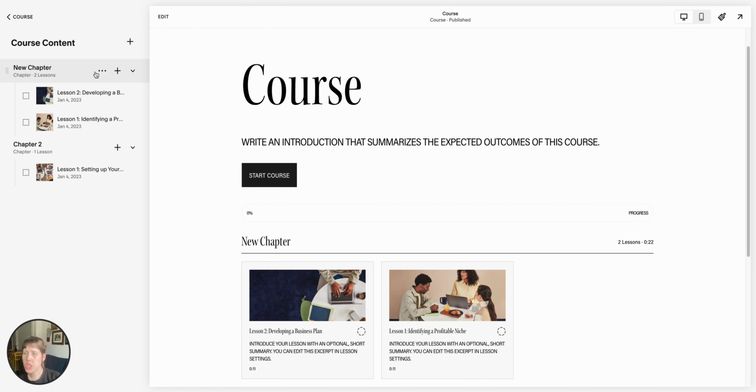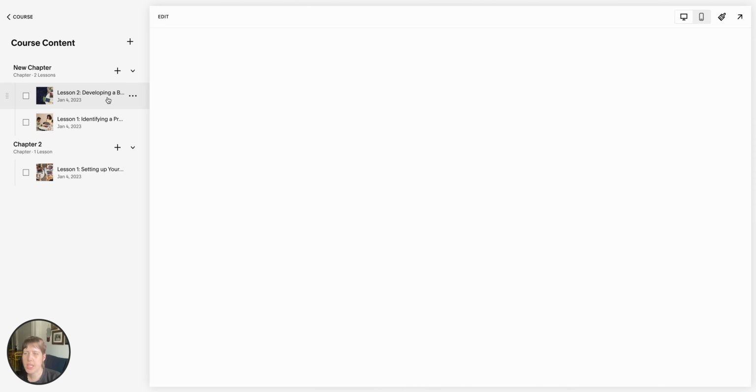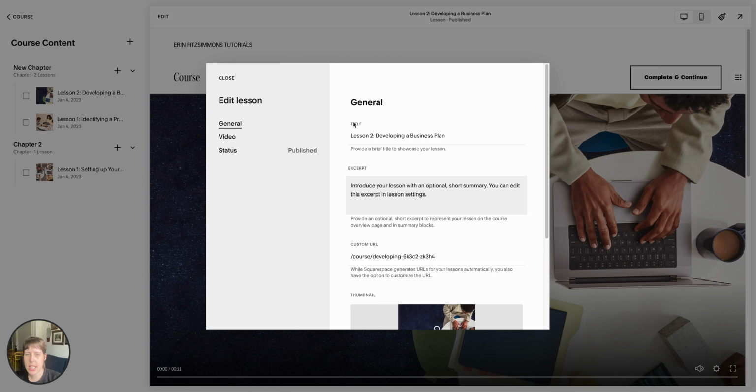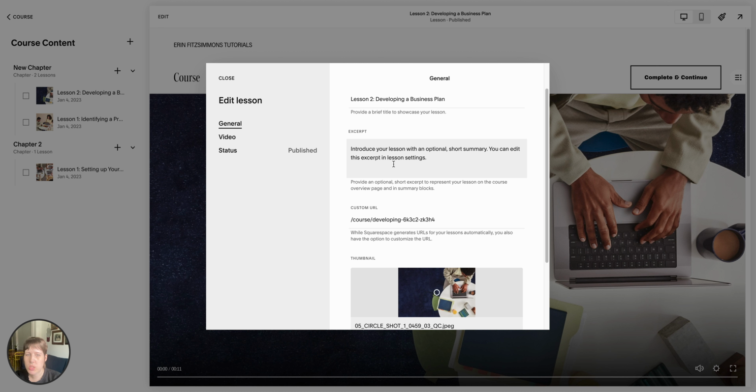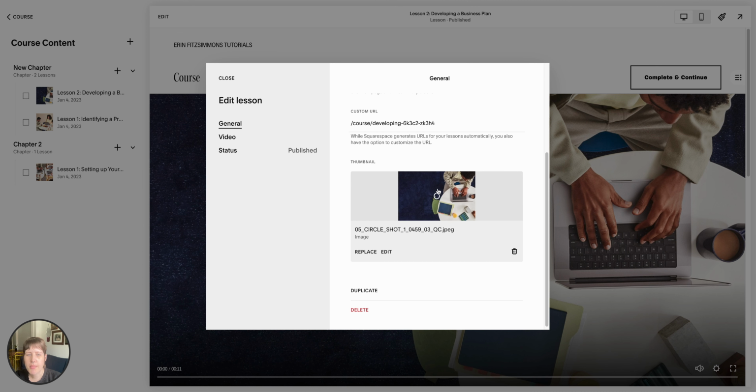And so for the chapter, we can edit the chapter and we can just edit the name, because again, the chapter is like a folder, like a drop down. And then the lesson is where the actual content is. So hitting the ellipse here, lesson settings, this is where we change the title, our excerpt, that's what shows if you choose it to show on the course overview page for each lesson, custom URL and your thumbnail, so for showing on the overview page.